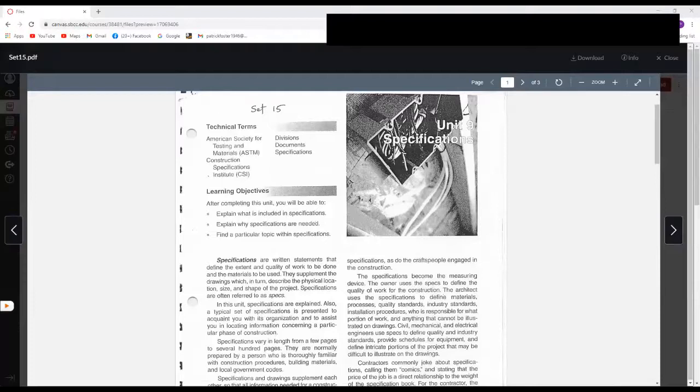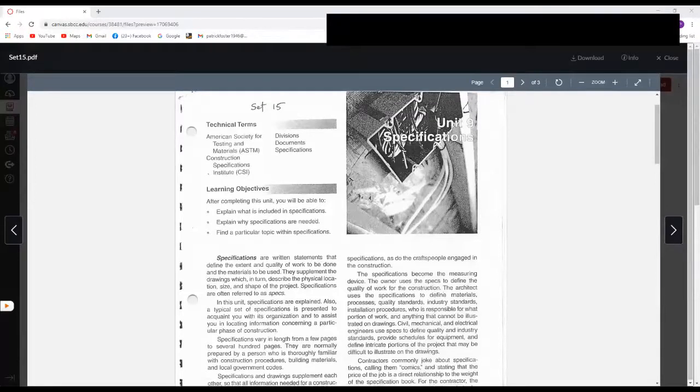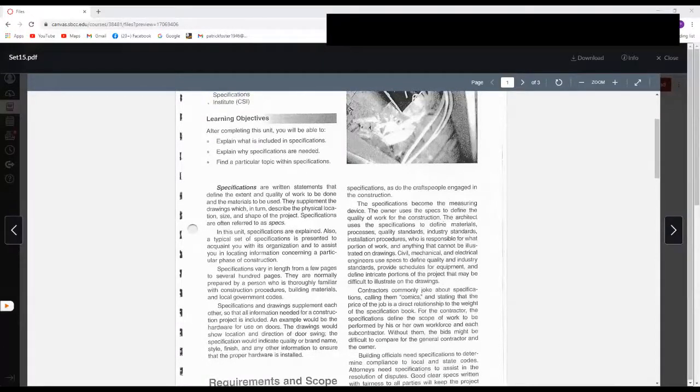Okay, can everybody see this Unit 9 specification page? Yes. So I'll just read through the things I think are important. You should read this on your own. And when we do the final prep, I'll tell you what's going to be on the final in terms of specification topics. Specifications vary in length from a few pages on some of these simple residential prints to several hundred pages.